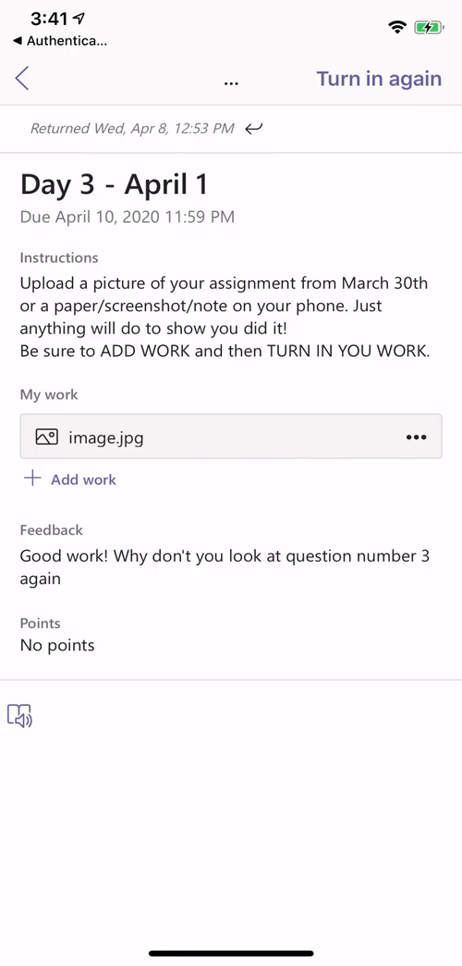Now, what if my teacher just said, great work, and didn't say anything that they needed me to redo it? A lot of students see that turn in again button at top and they keep on turning in work. What's happening there is your teacher is getting the work, they grade it, and then they return it to you. When they return it to you, if the teacher says in your feedback you need to do it again, then you need to turn it in again. If they don't say to do it again, you don't need to hit turn in again. You got the points, and they're good. In this case, there's no points for this assignment, but in the future, you may see points coming in.